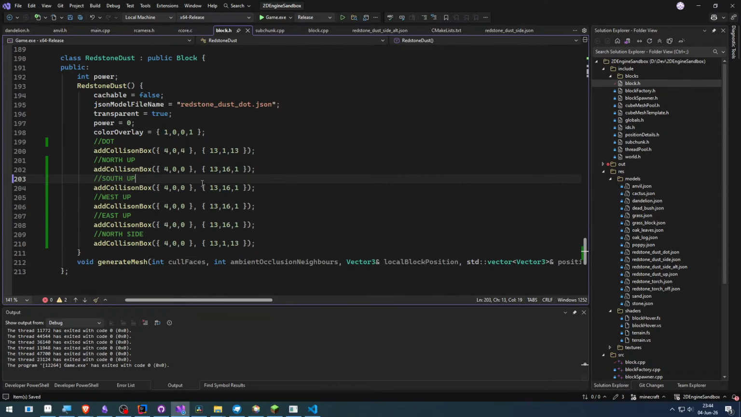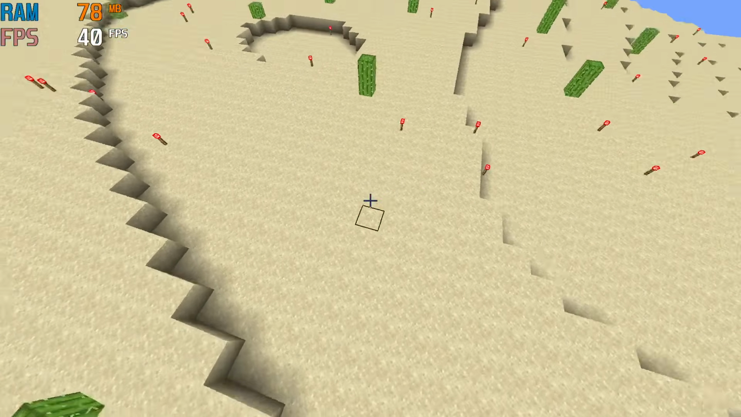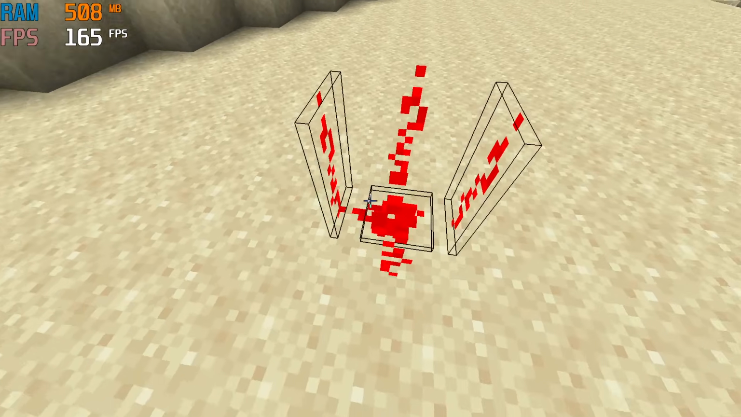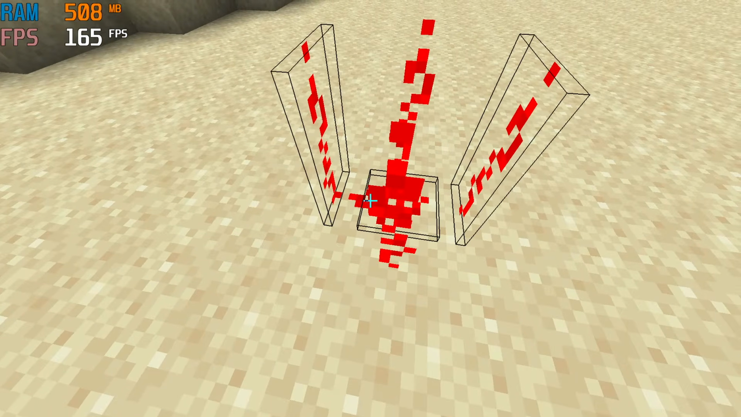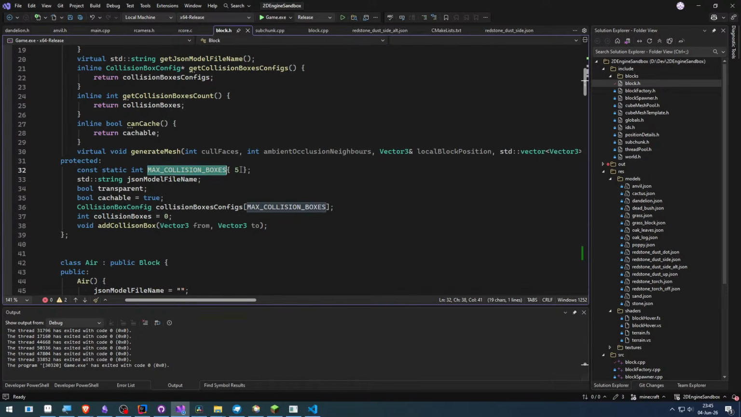So the south should be, let me see, the Z axis should be from 15 to 16 probably. Let's check it. Yeah, I think so. I lost one of the collisions. Oh, because there's a limit. Max collision boxes, it's 5.